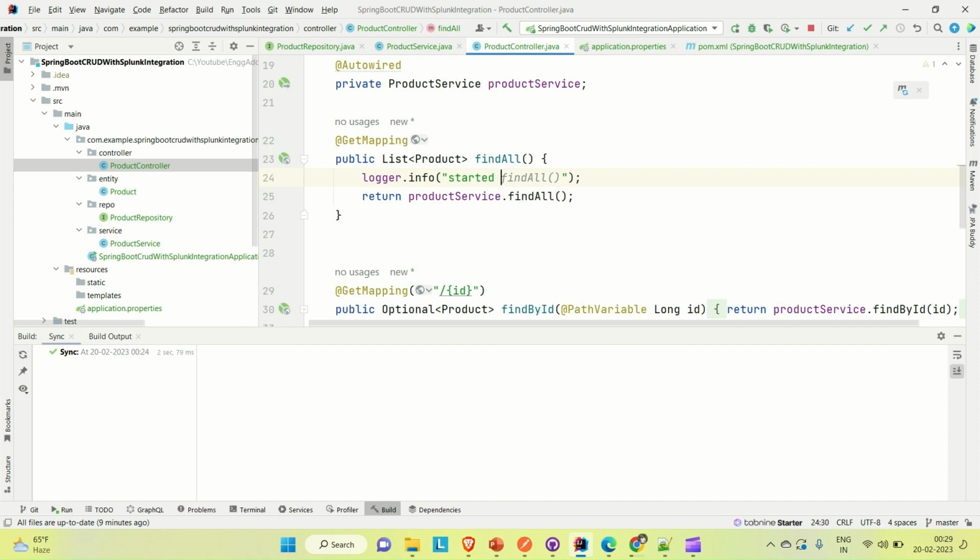Started hitting the find all API from controller. Okay, and let me try to create the list here which is holding all the values coming from the service. So list of product list, and storing it here, and then let me try to log that as well.